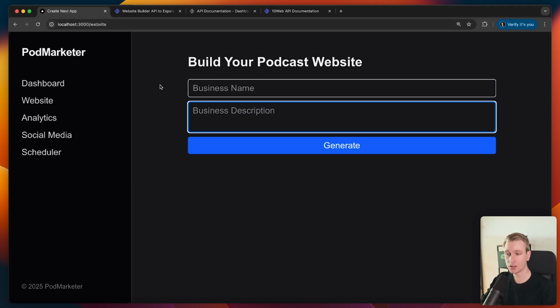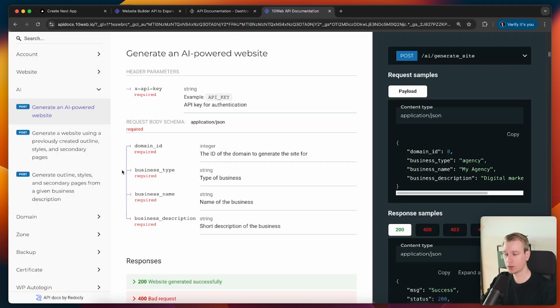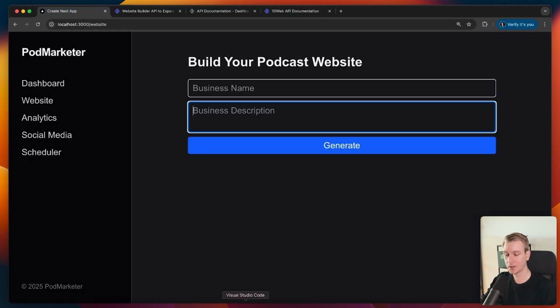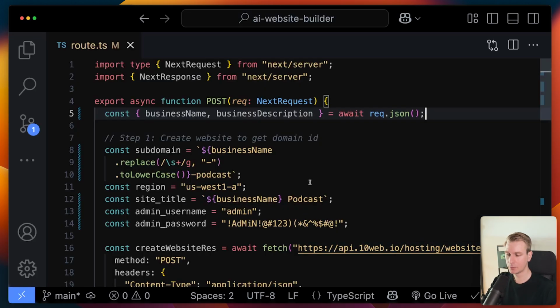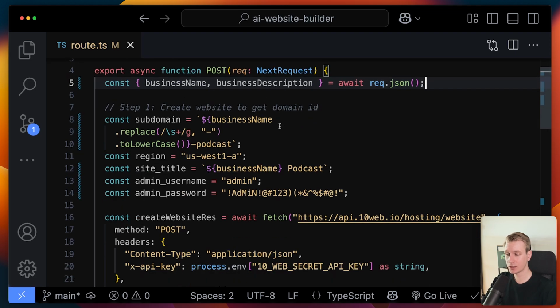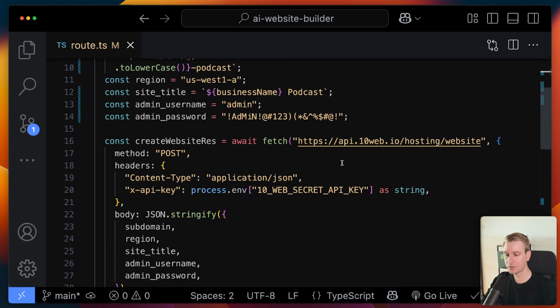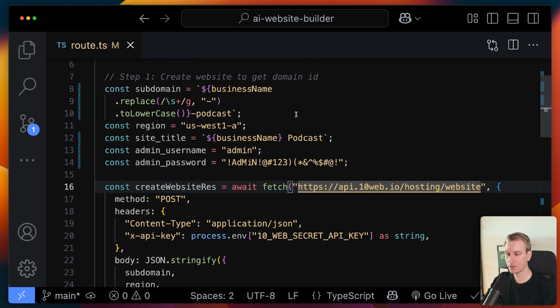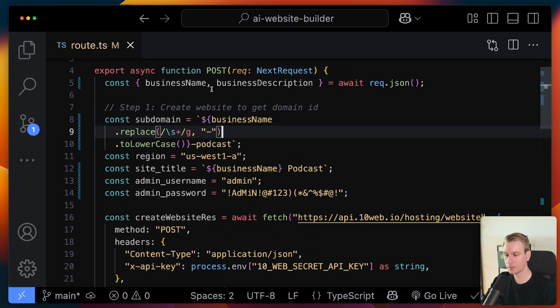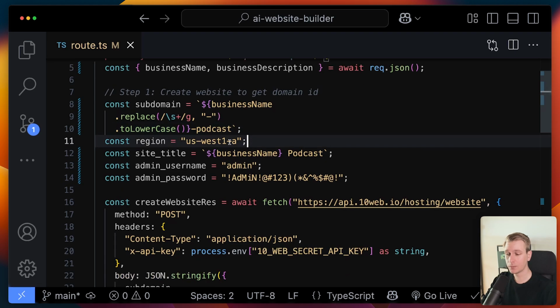In fact, you may also already have their style guide. So maybe you already have their colors, and so you may want to use the other API endpoint that 10web offers. That's also possible. But let's say the user is just going to use the business name and business description here. So the first part we have to do is make an API call to hosting website. This will spin up a website instance on the 10web platform, and it needs to know the subdomain. So we're just going to take that business name and manipulate it a little bit to make it suitable for a subdomain. We can pick a region.